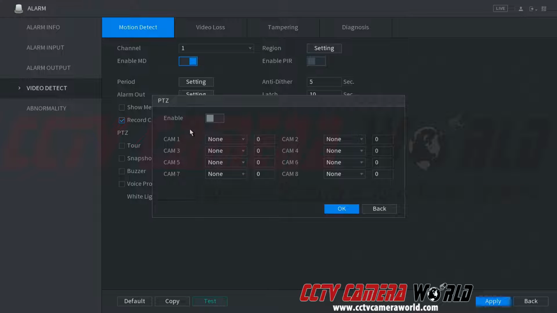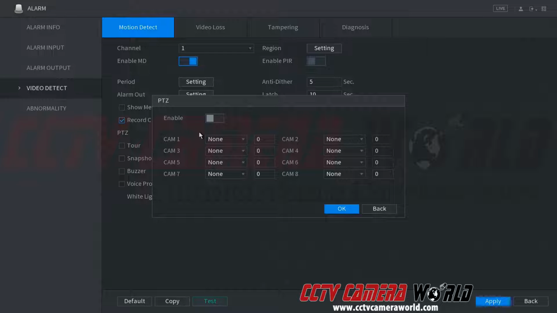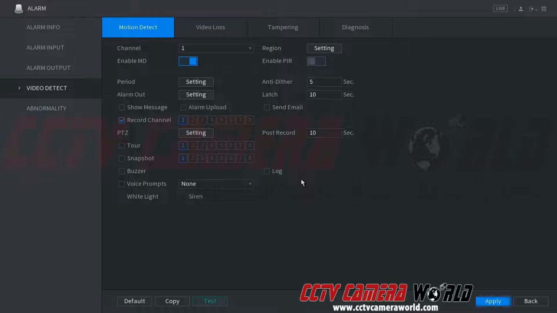I could also tell a PTZ camera that's attached to this DVR to go to a certain preset, maybe a preset that's pointed at the direction this camera senses motion. I could tell my DVR's display to do a certain tour or show a certain number of cameras.